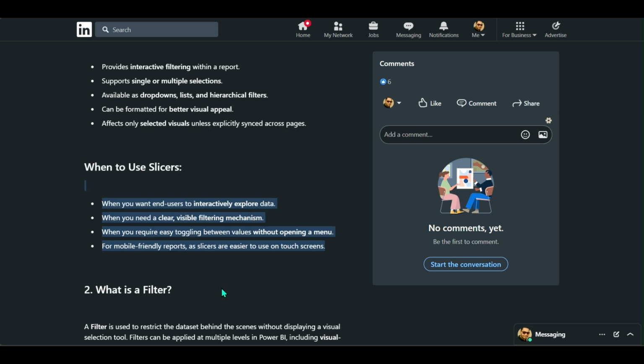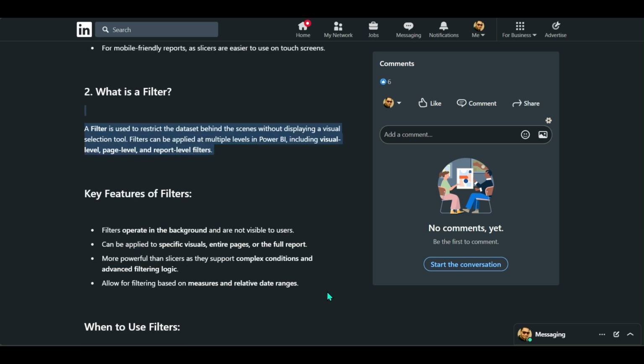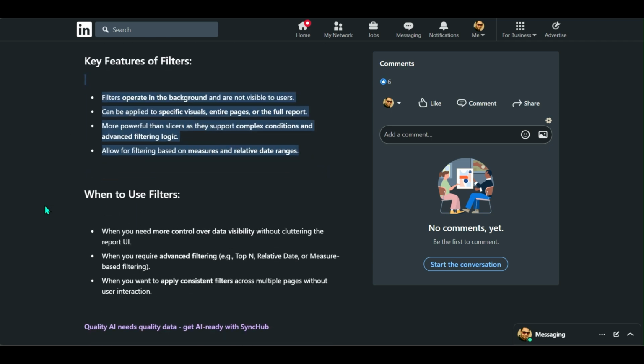What is a filter? Filters work in the background, refining data without being directly visible. Key features. Number 1, operates in the background. Number 2, can be applied at visual, page, or report levels. Number 3, supports advanced filtering conditions. Example, top-N measure-based filtering. Number 4, works without user interaction.